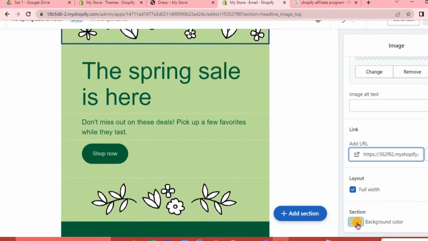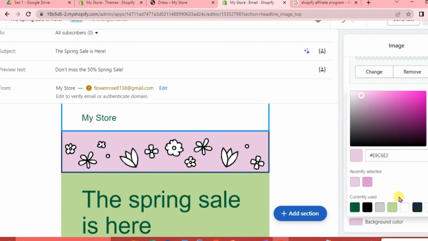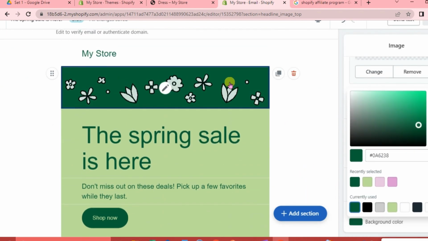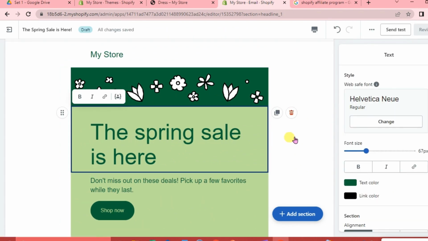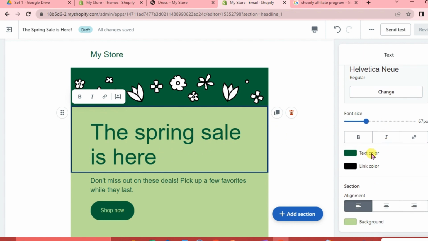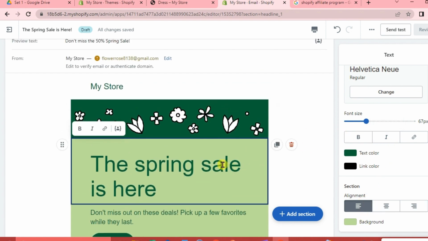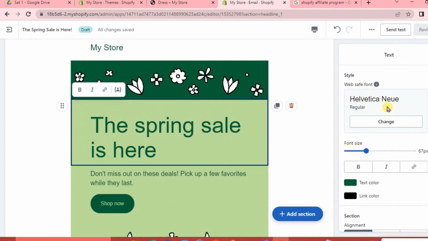And then for the section, you can try to change the color here, but I'm going to stick with the color green, or the darker one. Okay, so I'm going to go ahead and change this into green. Next we're going to have this block. You can change the text color and the link color, and then the font size. You can adjust the font size, and also here are different text formatting options, and then the alignment, and then the color background. We're not going to change that. And for the font style, you can also change that as well.